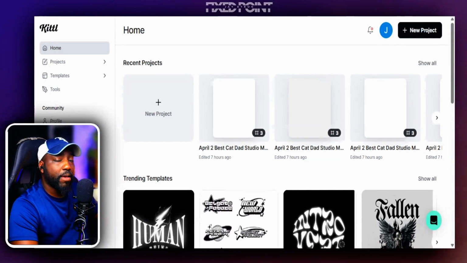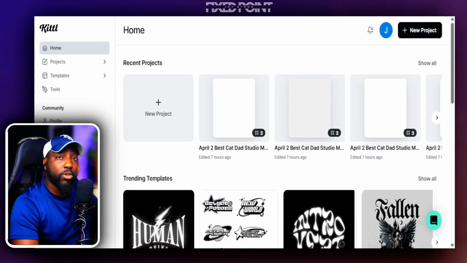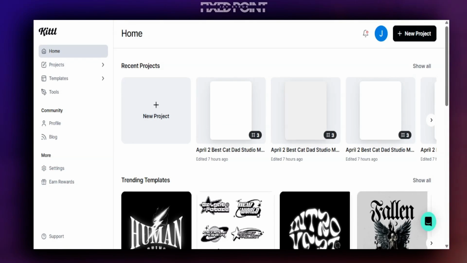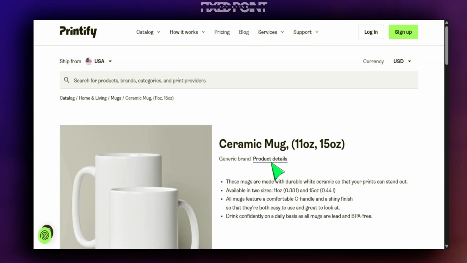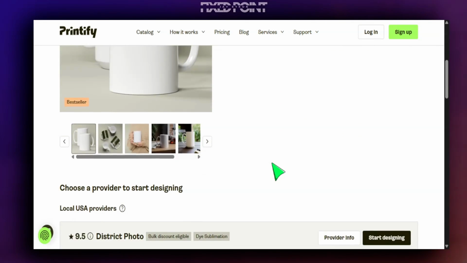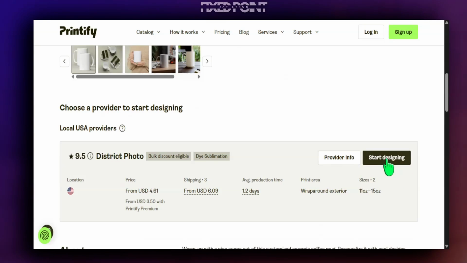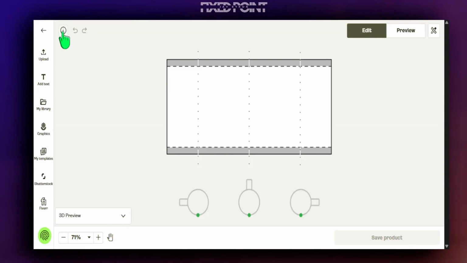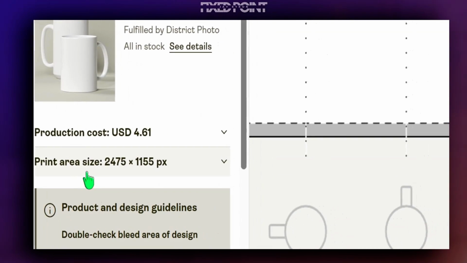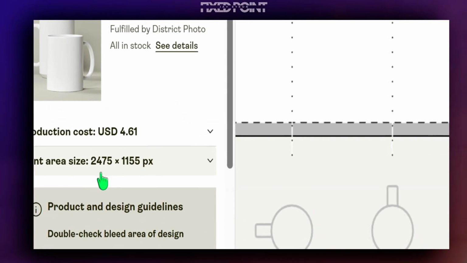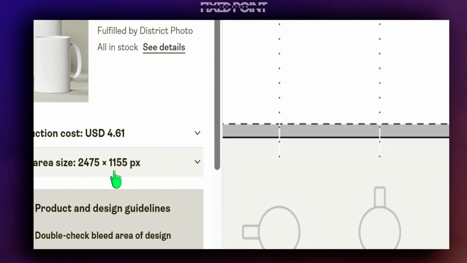Now we're going to use Kittle to help us actually create this, because we're definitely going to utilize some AI tools to create this design here. And with that being said, we definitely want to set up our project. The type of mug that we're going to focus on selling today is the ceramic mug, 11 ounce and 15 ounce here. For us to see the proper size that we need to create our canvas for, we can head over to start designing, and then head over to the I button here, where we're able to see the proper print size for this entire space, which is 2475 by 1155.